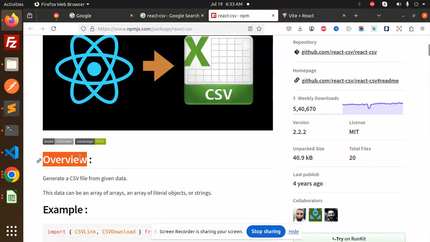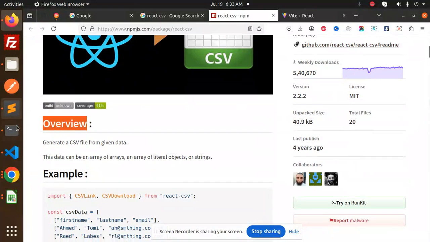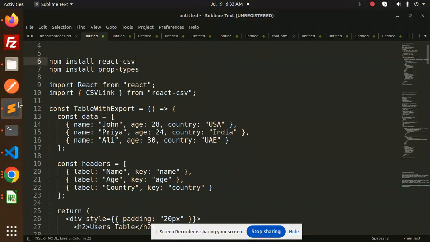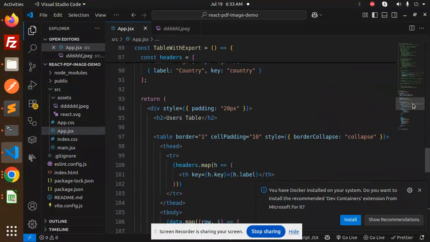For React CSV, we are installing this package, that is react-csv. Make sure you also install another package, that is prop-types, otherwise it will give you the prop type issue. Okay, and the next step is here, where we have the code.